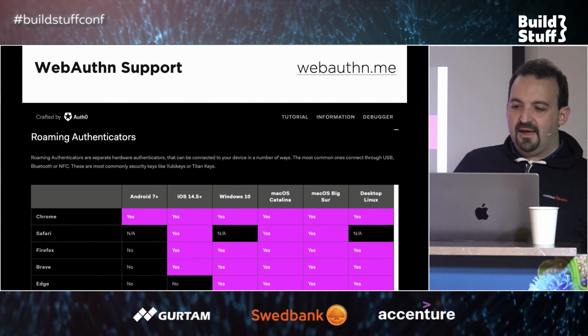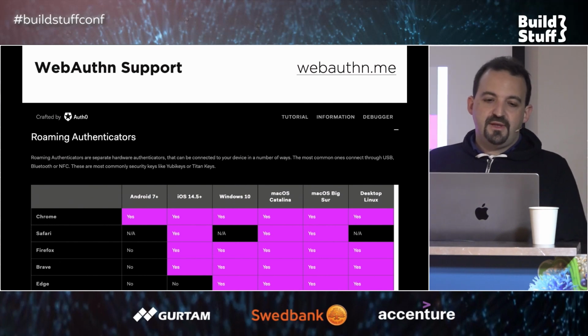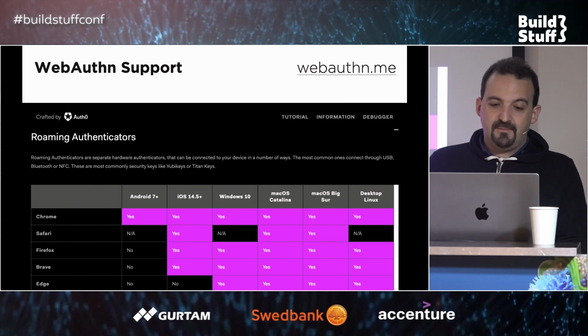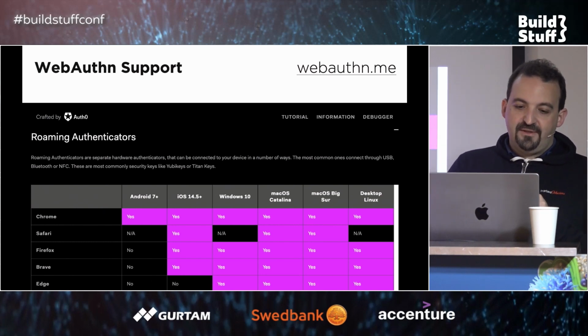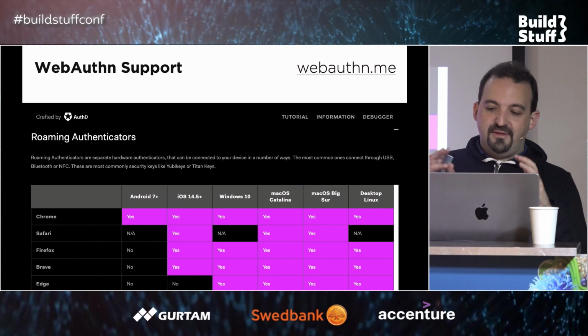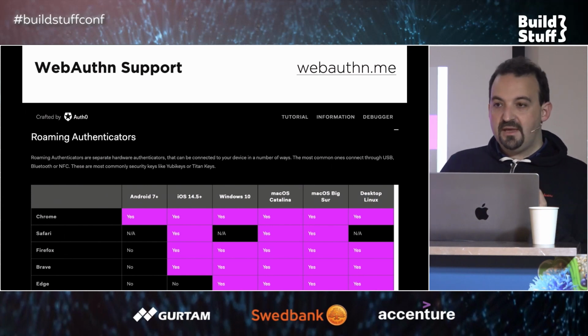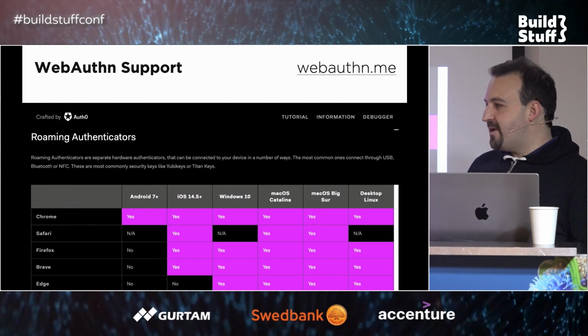So this is webauthn.me, M-E, you will see the current compatibility based on the browser in terms of which, in this case, it's talking about roaming authenticator that they can connect your device in many ways, USB, Bluetooth, or NFC. I will show you this in a second because there are a couple of questions.